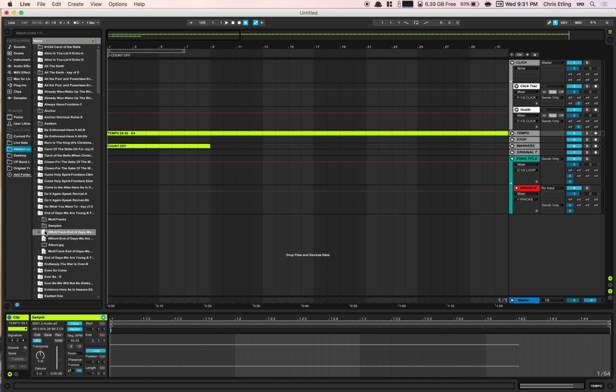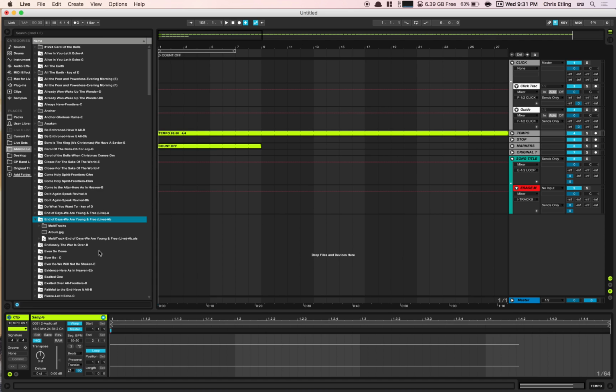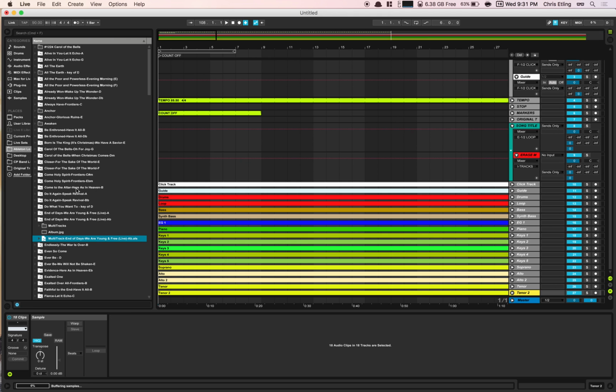So first we're going to come in here. End of Days is the one that we're going to do, but we're going to do it in A flat. So I believe this one is my A flat, and it is. Pull this down here. We'll just drag this down where it says drop files and devices here, and it'll load in all of the files, as you can tell.